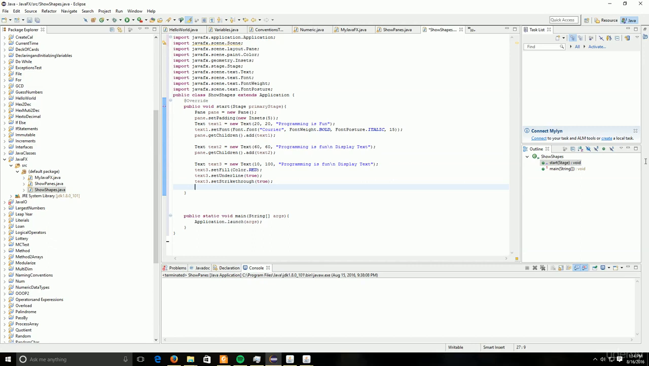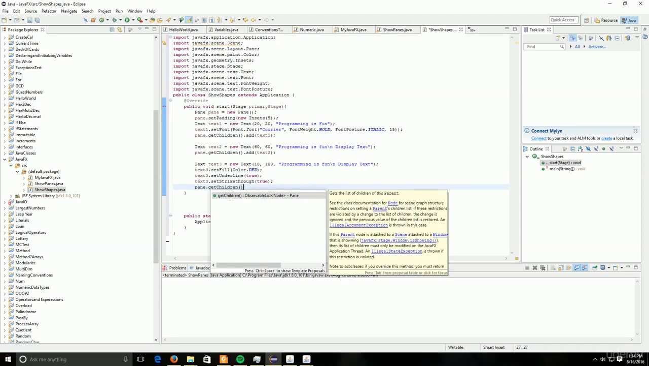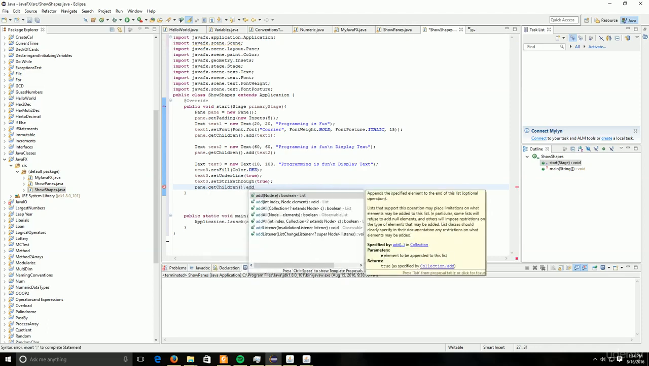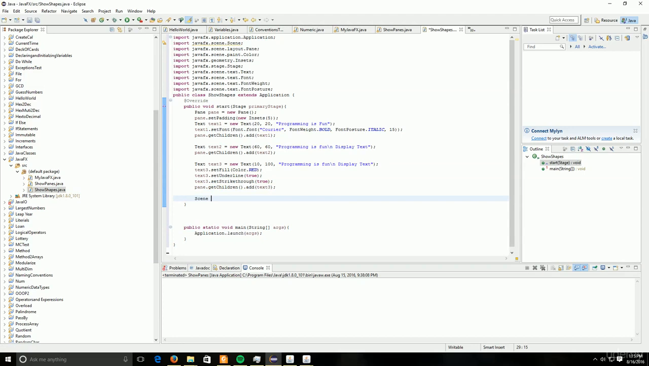After that, we can now add this to the pane, and then once we've added it, we can just create the scene, set the title, set the scene, and show it back to the user. So we're going to add in the text3 object, and now we can get started with the creation of the scenes, which is fairly standard. Hopefully you recall what we're doing here. We're going to set the scene with the new pane object.